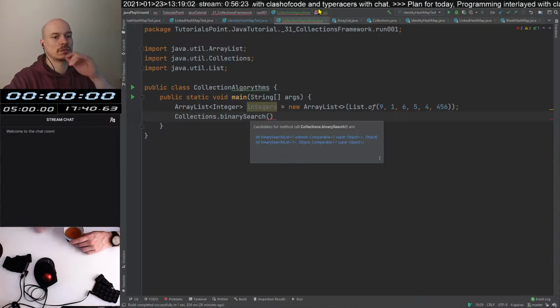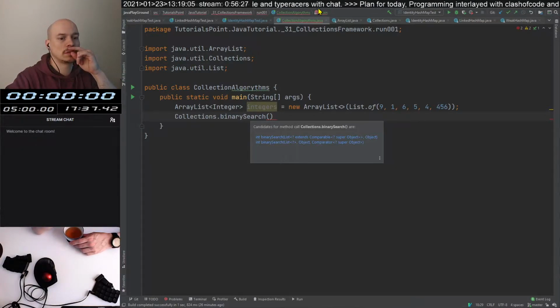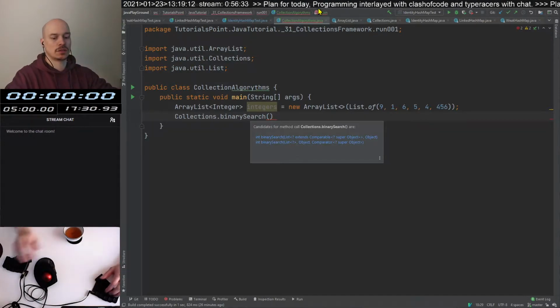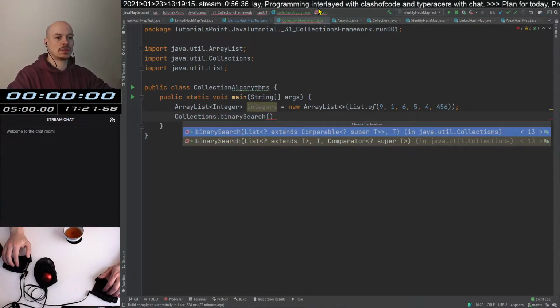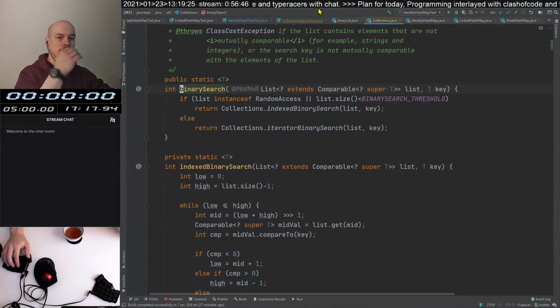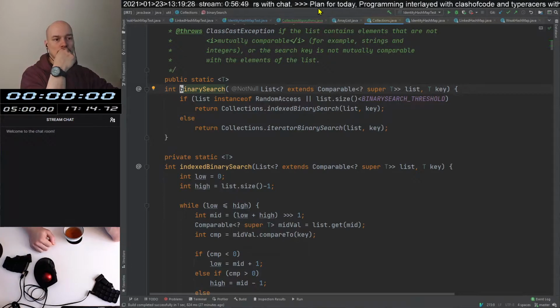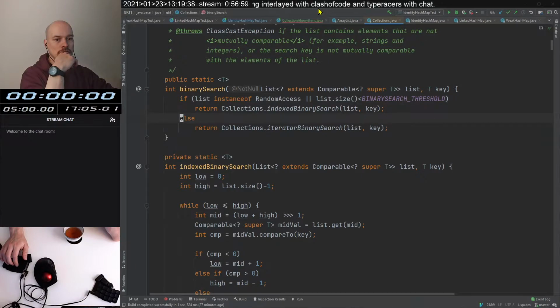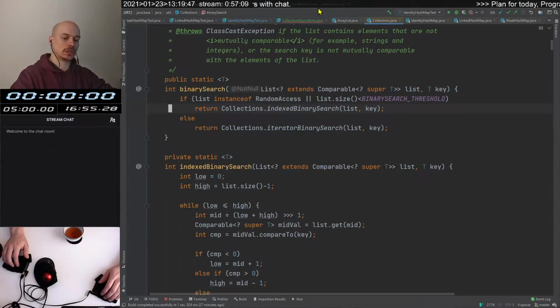Okay, so 1, 2 or 3 definitions, right? So I will go there and we will start with the one with 2 parameters, and this one takes a list and then the key, and it finds and it returns an integer. Okay, so let's do that.